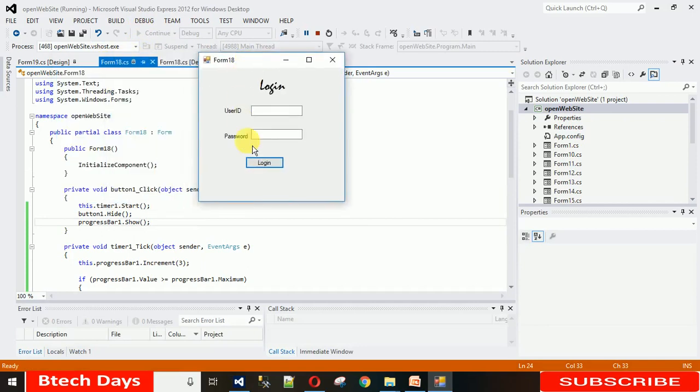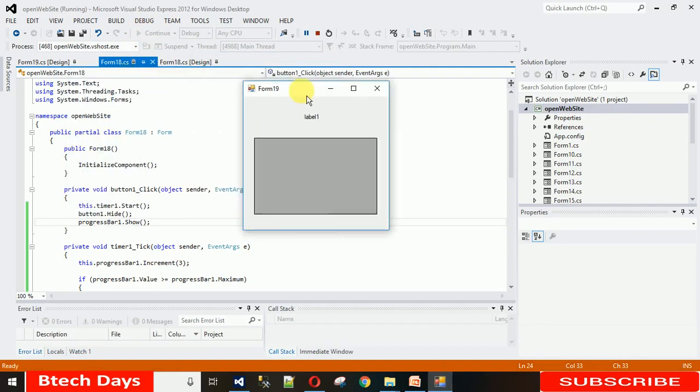And here you can see when I click on this login, now the button is hidden and the progress bar is visible, and when it loads it moves to the new form.